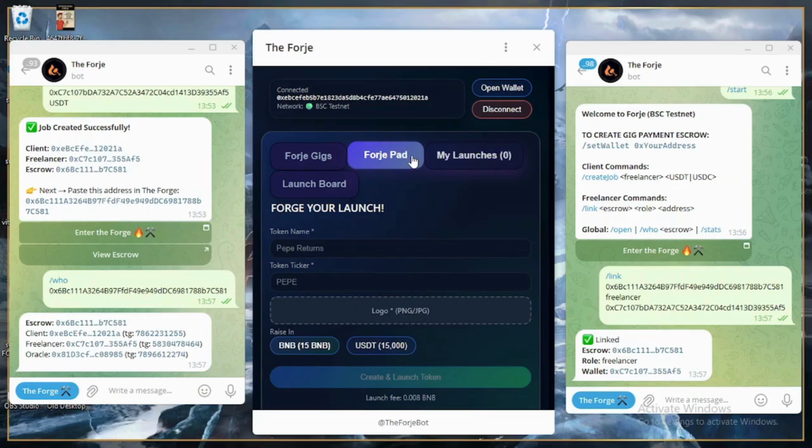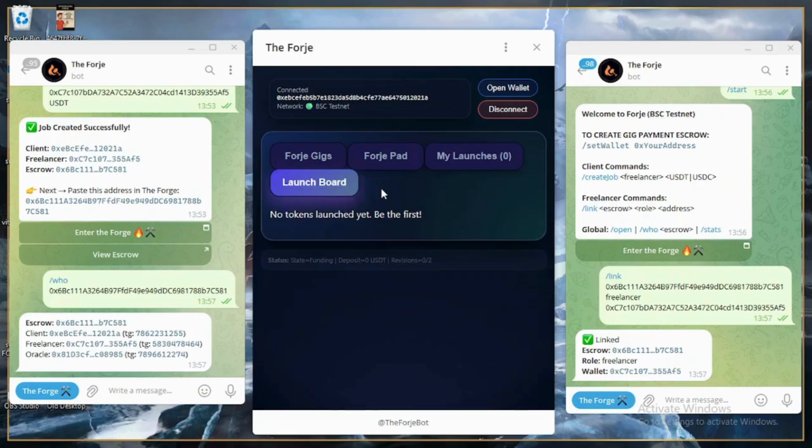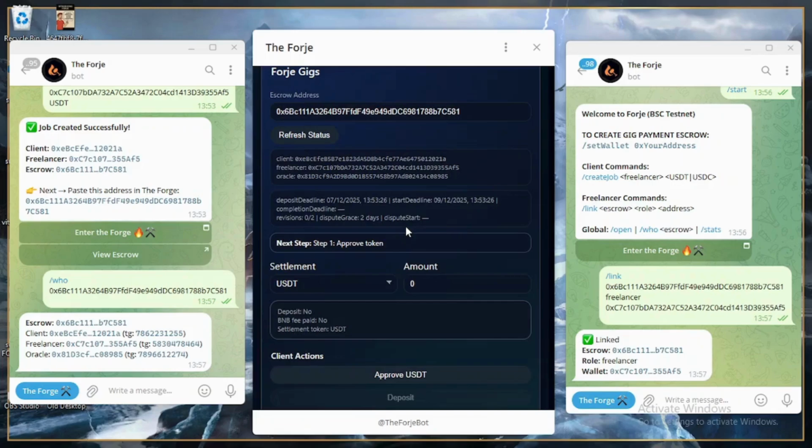The Forje pad, my launches, which shows all the tokens you have launched as a dev. The launch board, which shows all of the tokens launched on the Forje pad. But this is another video we will have to make for this entirely. So here on ForjeGig, we have our wallet connected.